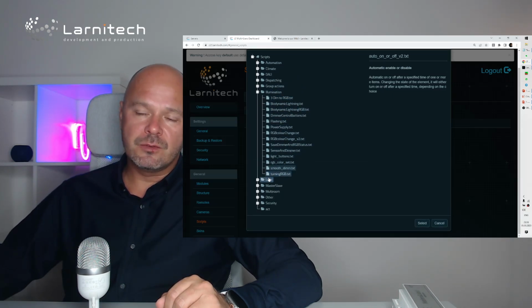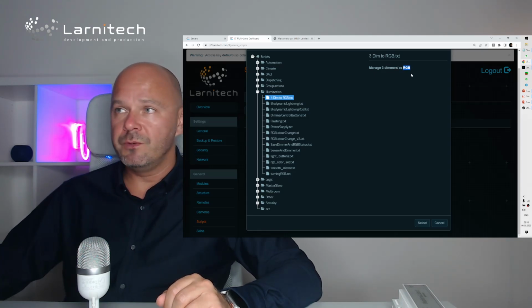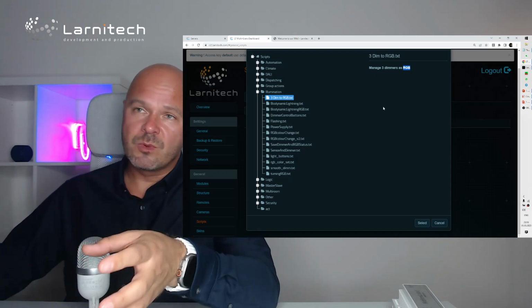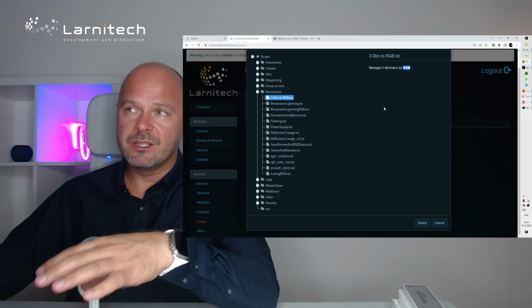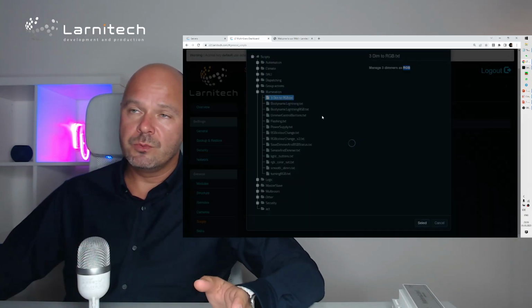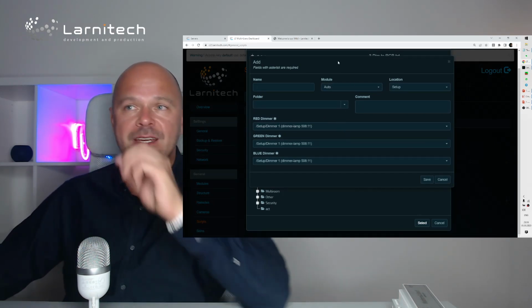So quite a lot of different scripts here. For example, this one, I think, takes 3 dimmers and makes them RGB. So if you have 3 dimmers and one is red, another is green, another is blue, you can just make them RGB. So how do we do it? We go here and we see the settings window.